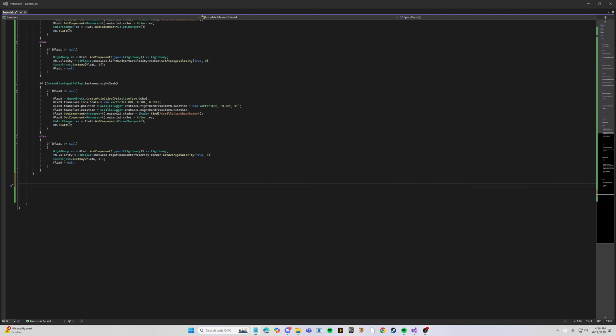Alright, so next mod we're gonna be making is a name tag mod. So this will be name tags that are above people in the lobby, and it'll display their name. So we're gonna do public static void NameTags.